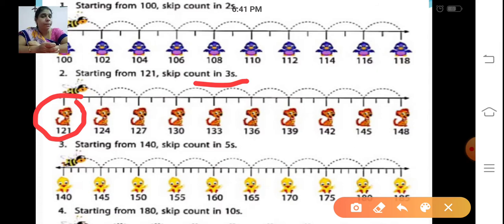121. I'm going to skip count in threes. Shall we start now? So after 121, I'm going to skip 3. 121, 122, 123. That I'm going to skip. So 124. So the honeybee will go from 121 to 124. After 124, I'm going to skip count 3.